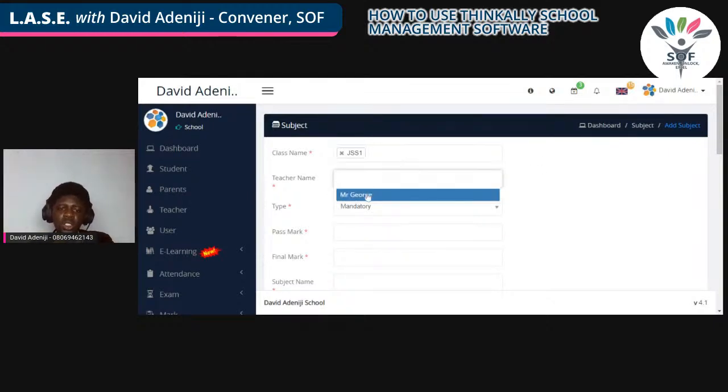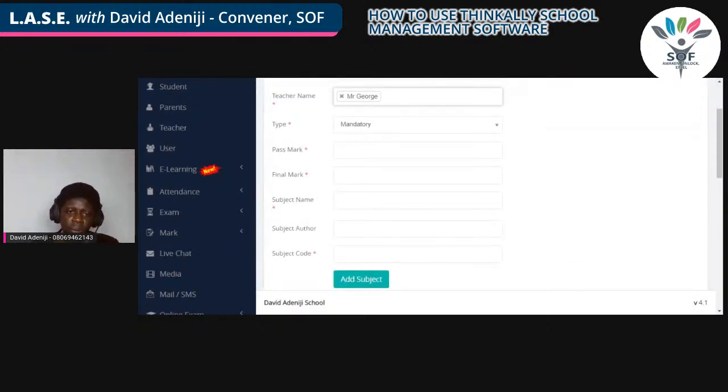You also select all the teachers that are teaching that subject, and then you fill in the pass mark, which is the lowest mark for which a child will be deemed not to have failed. And the final mark is the total mark. Put the name of the subject. The subject author can be the teacher teaching or anything at all. While the subject code, if the subject is math, you can say MTH 101, something like that. It's any code you like. It's that code that will be used to represent the subject on the report sheet.